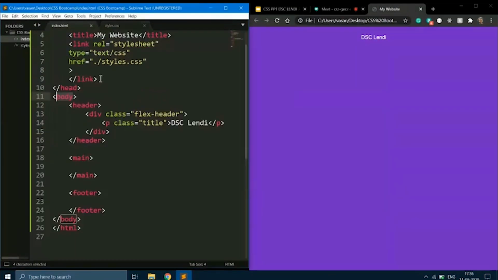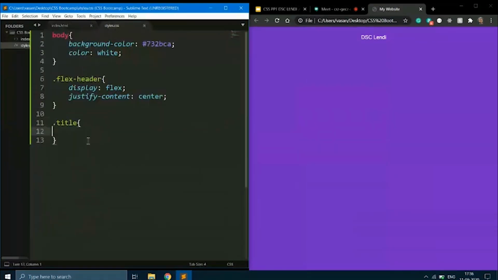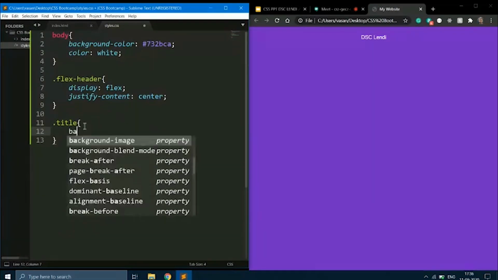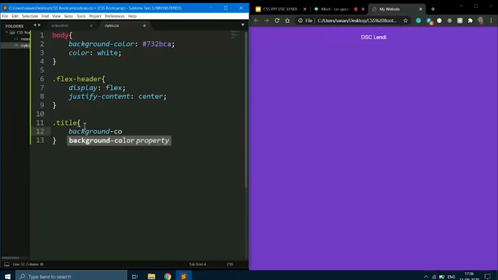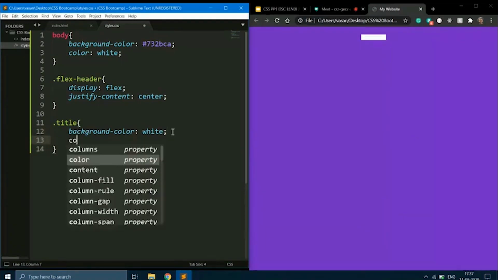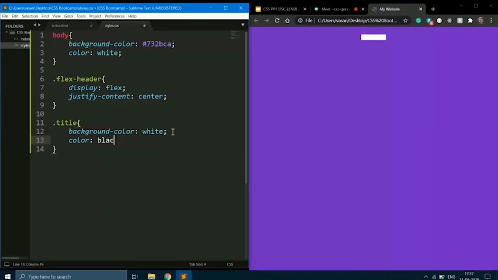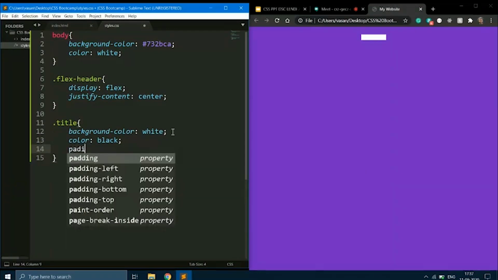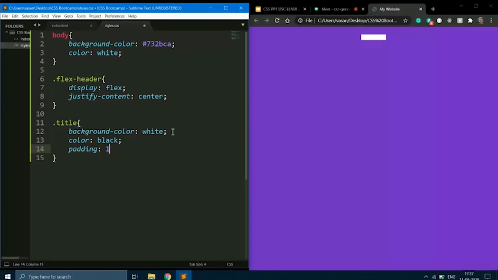So now I'm going to write the CSS for this title. I can say background color should be white. As you can see, I've got the background color as white, but the text isn't visible. Let's say color should be black so that the text color changes to black. And I also want to give some padding to my text. Let's say 12 pixels.